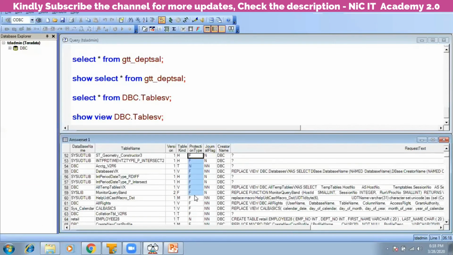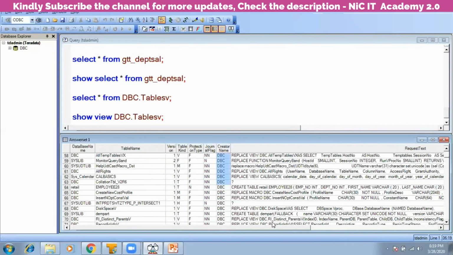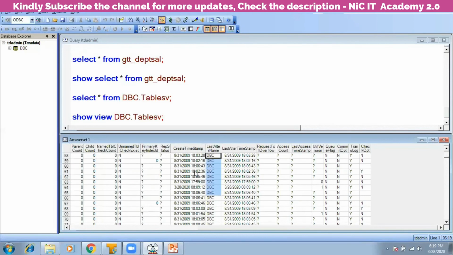So whether it's fallback or no fallback, that is the protection type. Journal, whether we have journal or not. Who has created this table? What is the syntax of the table? When it has been created, who has created, last altered by, everything will be maintained here.